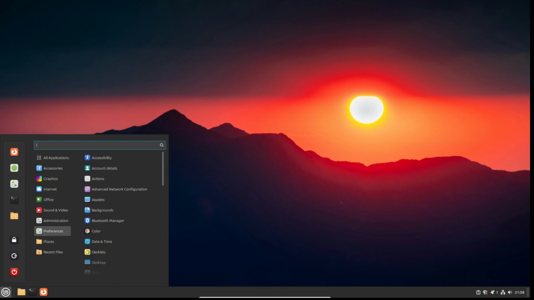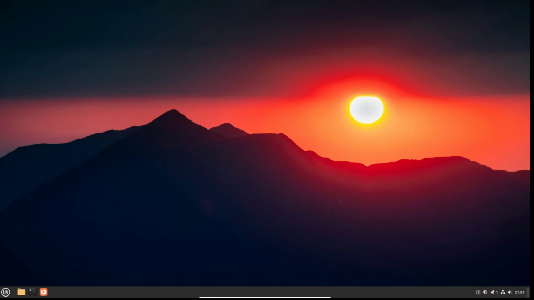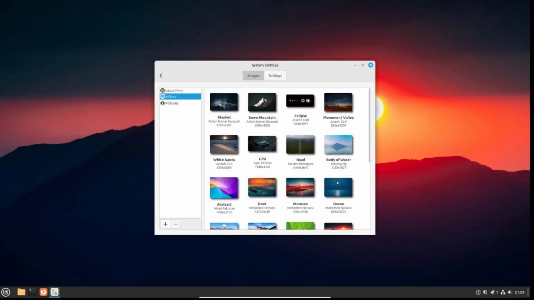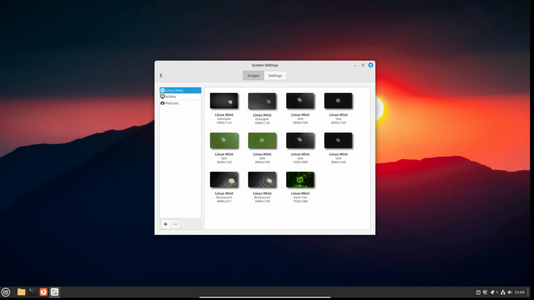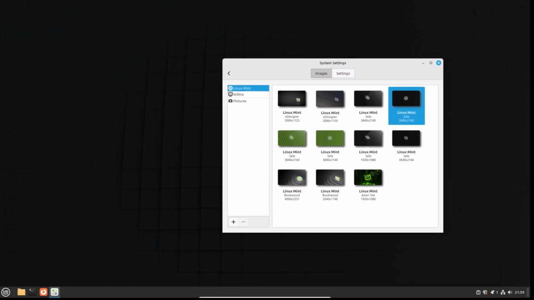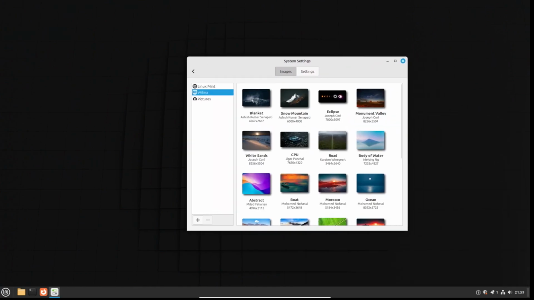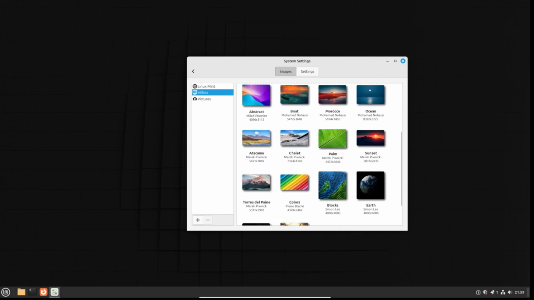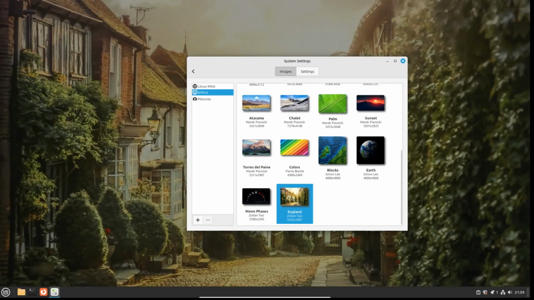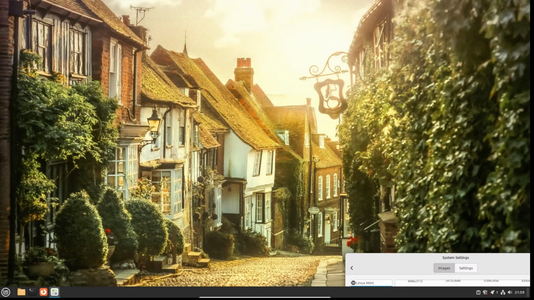One thing I'm going to show you is how to change the wallpaper on here. You just go to System Settings, then you go to Backgrounds, and here you have a bunch loaded. By default, you will have this. Don't get me wrong, it's cool, but if you go to Wilma, you'll have a bunch more options, better options in my opinion. For example, you can put something like this. This is just a town in England. This also looks very nice in my opinion.